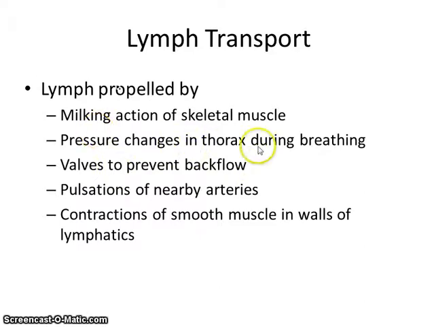You've also got pressure changes in your thoracic cavity. As you breathe, you change the pressure to allow air to come in or out, and that can put pressure on those vessels. And they're so sensitive, even arteries nearby pulsing can put pressure on there to help move lymph back. They do have some smooth muscle in their walls, but not a lot.